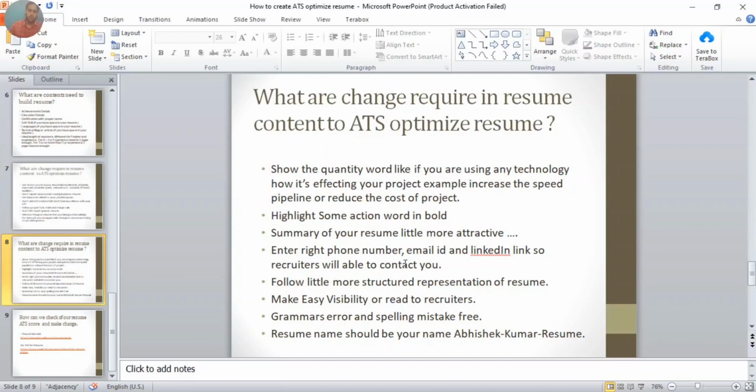Going forward, you have to write the right phone number, and after that follow a more structured representation of the resume. Make a professional resume, not an unstructured resume. And next, make it easily readable for the recruiter. Whatever you write, the recruiter should be able to read easily. And don't make any grammar errors or spelling mistakes in your resume.